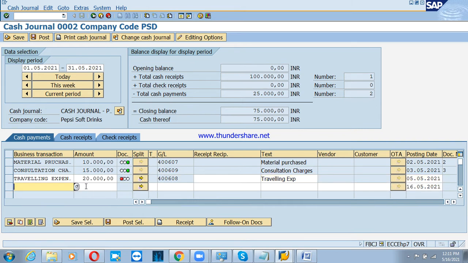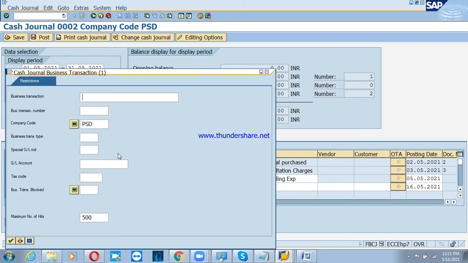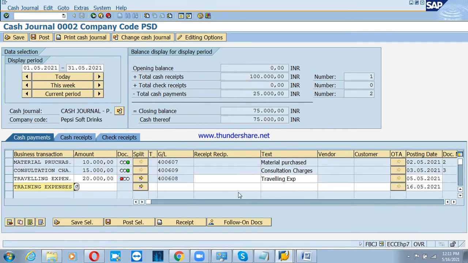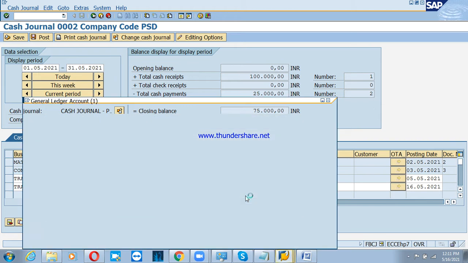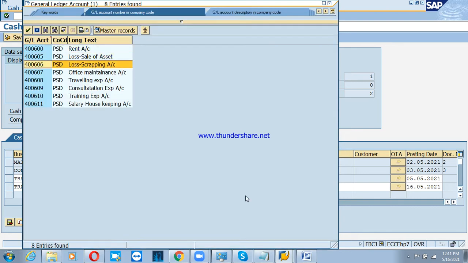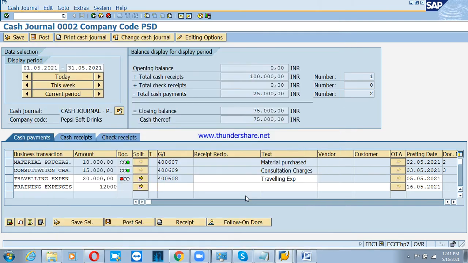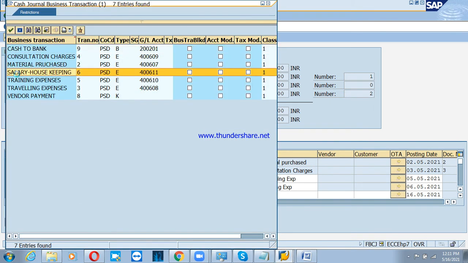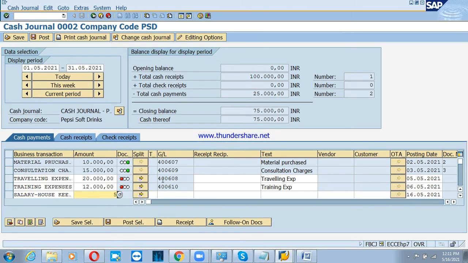Okay, then I'll go to another expense. I'll take training expenses, 12,000 I paid for my training. I need to select the GL account for the training. Okay, 16, training expenses. Then next one, salary paid to housekeeping, 5,000.